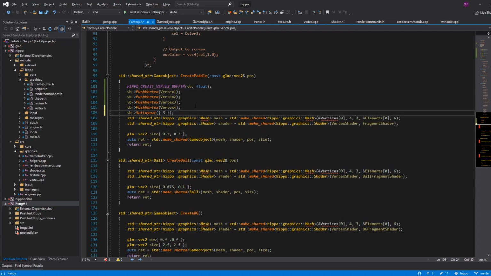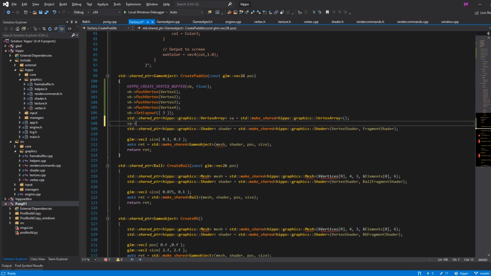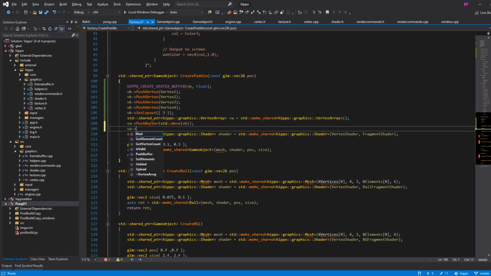And then we can create our vertex array, call it VA. Our vertex array doesn't take anything in its constructor, but we will call VA-arrow PushBuffer, right? And we'll pass in a std move of VB. And then I think I also need to call set elements. Yep, and we have elements as well defined above.